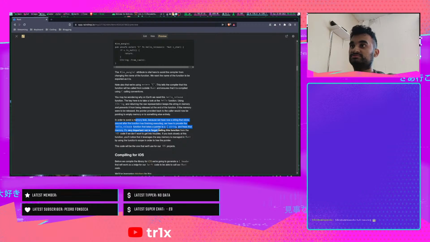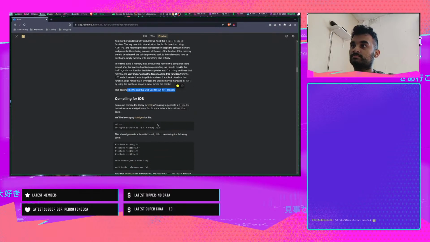It's very important not to forget calling this function from the iOS code if we don't want to get into trouble. If you look closely at this function, you'll notice that it leverages the way memory is managed in Rust by using the function scope in order to free the pointer. This code will be the one that we'll use for our iOS projects.